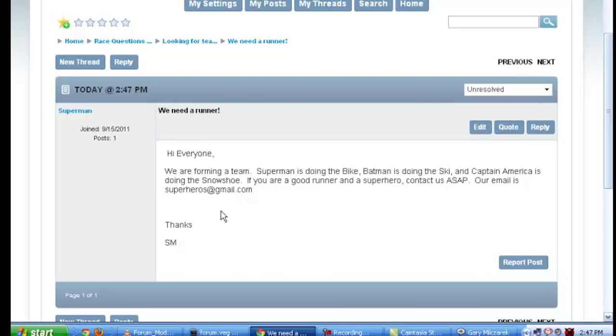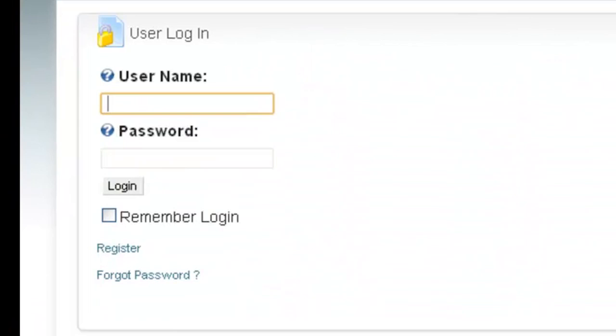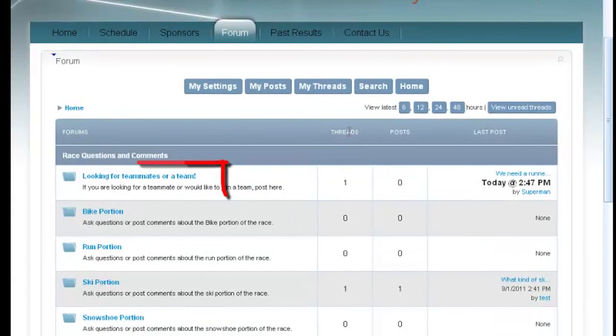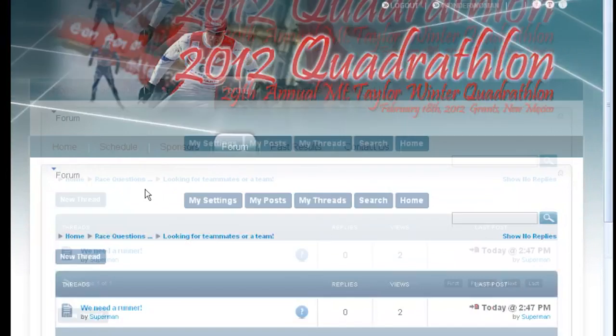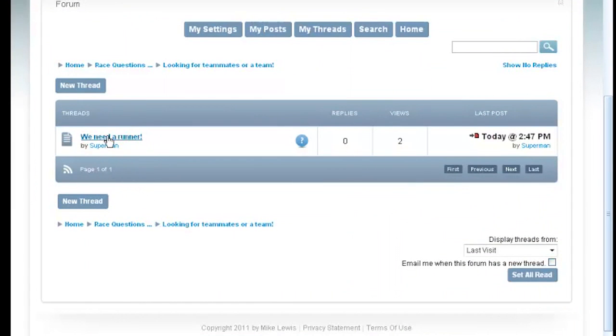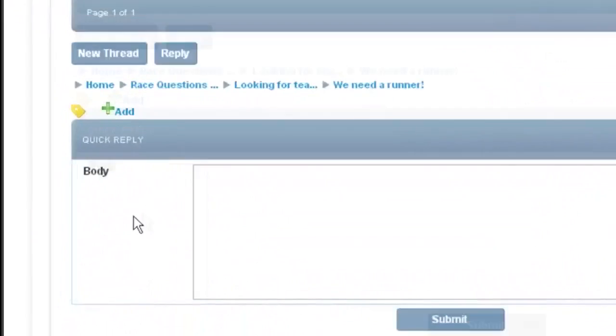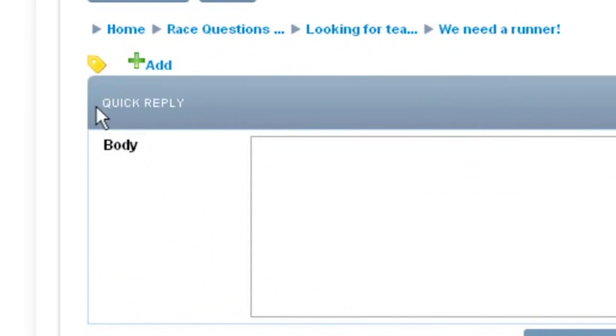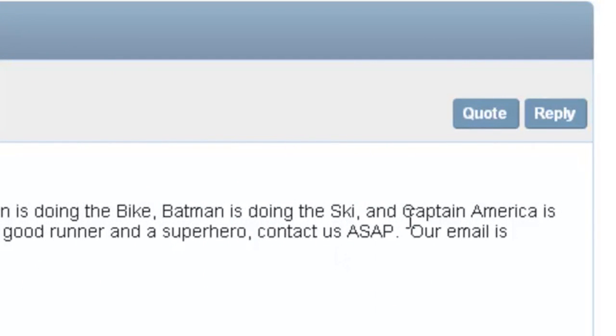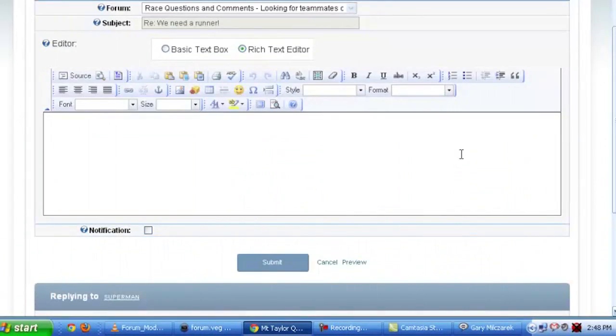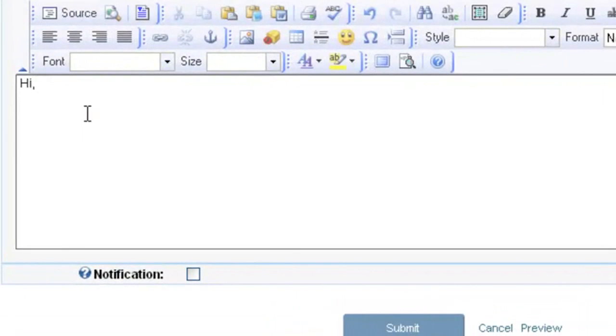So now let's assume that you're a racer and you're in need of a team. So you log in. This is the forum here. Go to the forum that you're interested in. Click on the forum. You see the threads. This is the thread. We need a runner. Click on the thread, and then you see the post. Now you can either do a quick reply. All you have to do is type in the box and click on submit, or you can click on reply and you'll get a rich text box, which allows you to have a few more details. Type in your message. Now you're replying to a post.